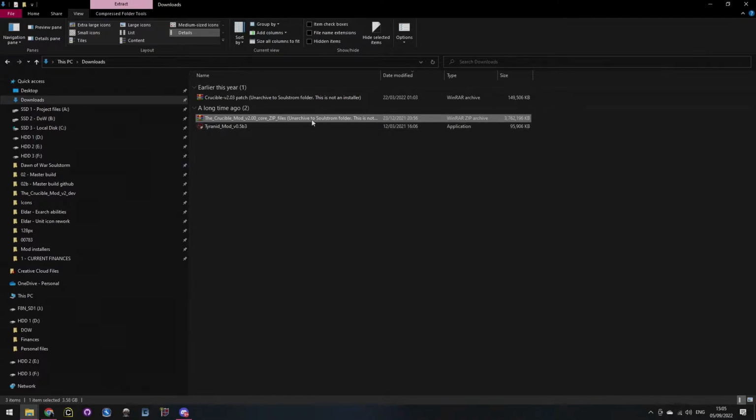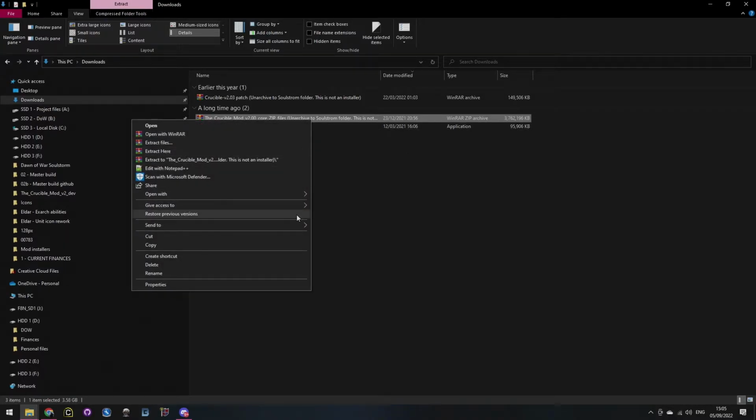Okay, so worth noting I'm using WinRAR. So we are going to use extract to and then the Crucible Mod v2. Basically what this is going to do is it's going to extract everything but put it in a folder with this name. So it just keeps everything together.